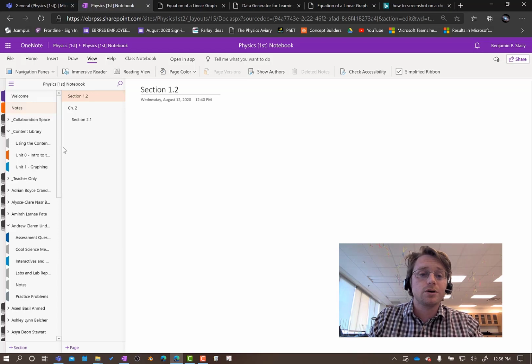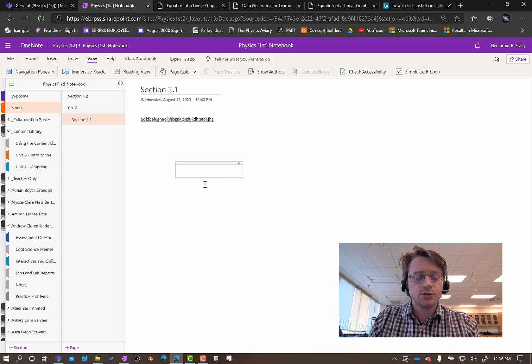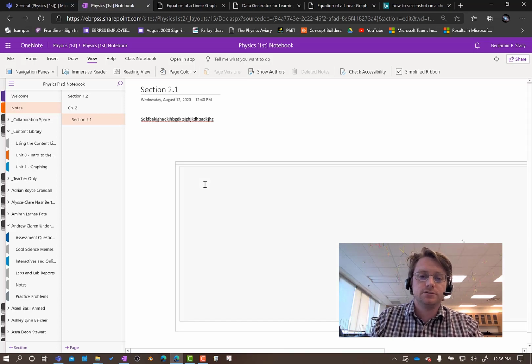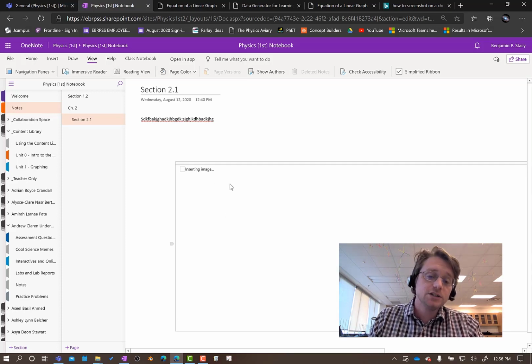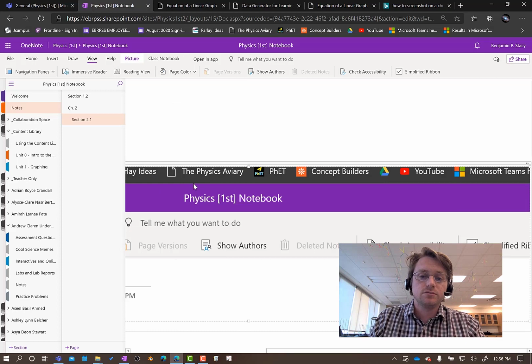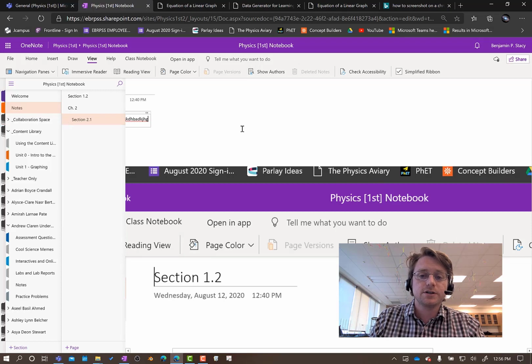I can go to wherever I want to put it. Let's put it in section 2.1. Click on the content area, and then use Control V to paste, and it'll insert that screenshot. Once the image is pasted in, I can click on the image and resize it, crop it, all that stuff. You can also right-click inside the content area and then click Paste. That is another way to paste it in.